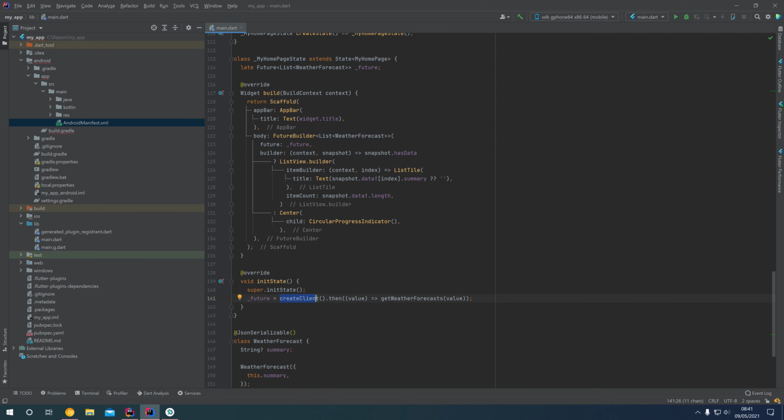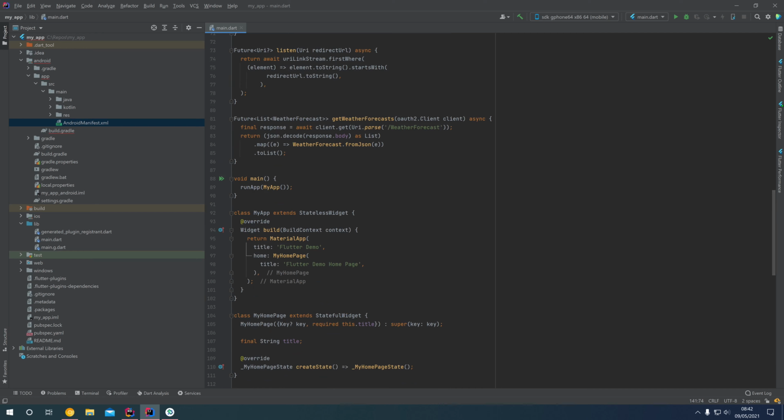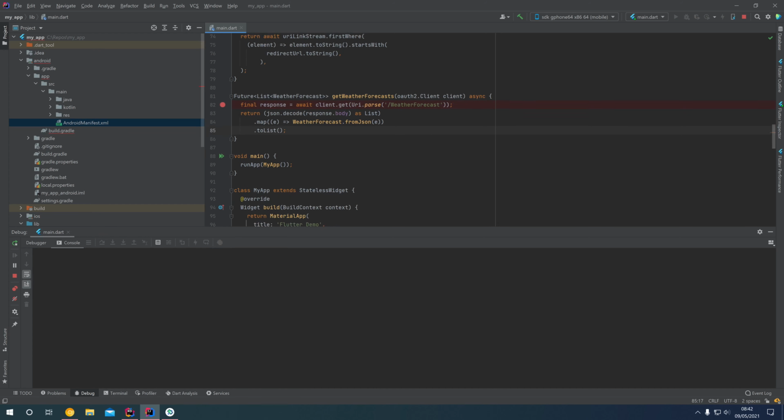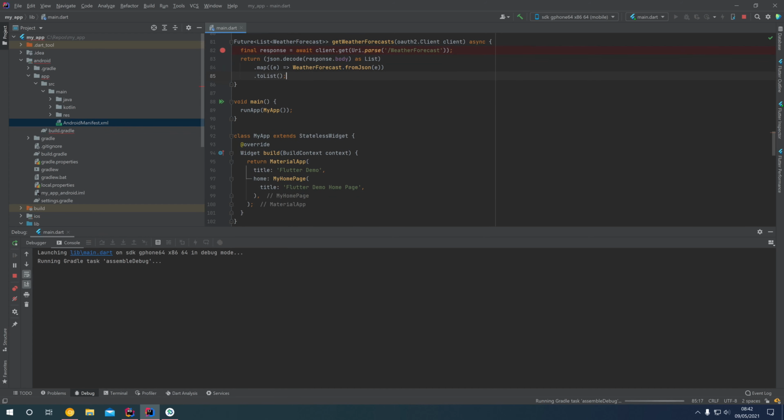So that will go off to our create client method, which will ask the user to sign in. Then it will use that client to go off and get the list of weather forecasts. Now that we have this up and running, if I pop a breakpoint just on there like so, and we now debug our Flutter application, we should then be able to sign the user in and get an access token with an authenticated OAuth 2 client.